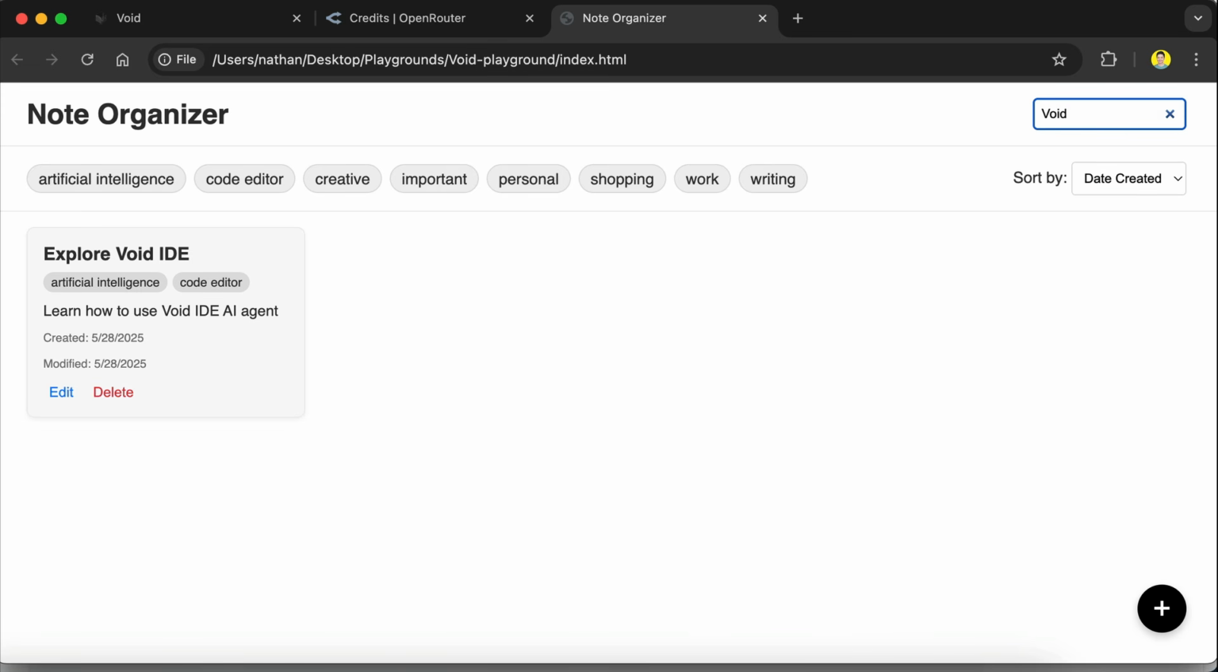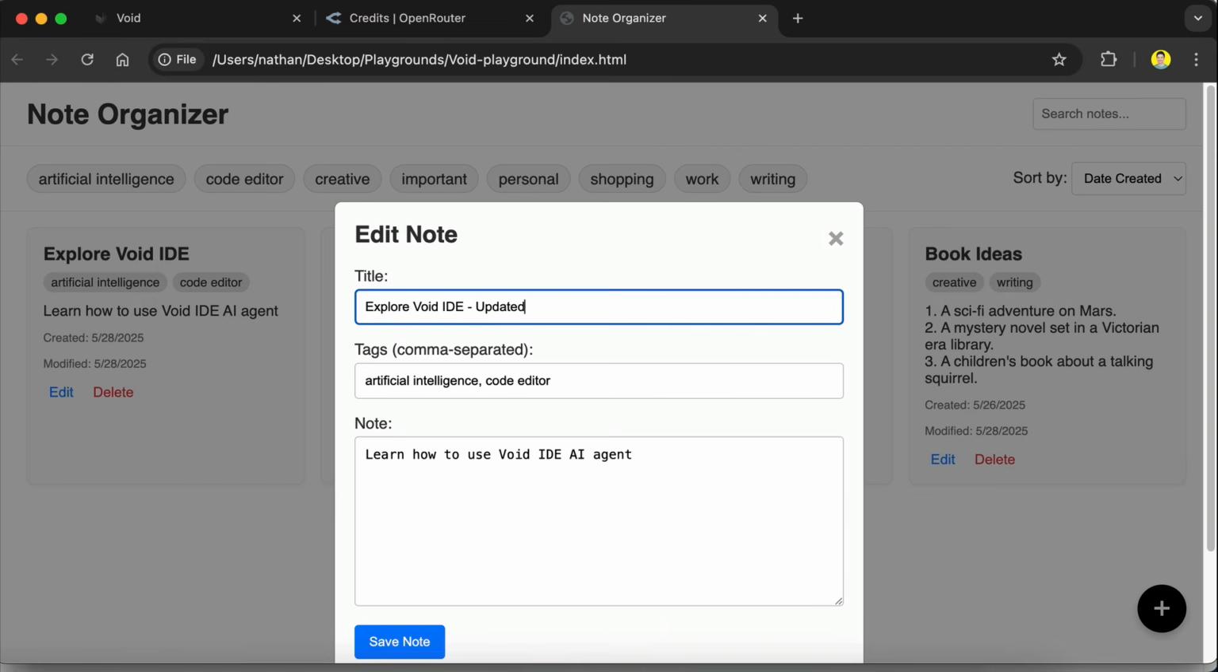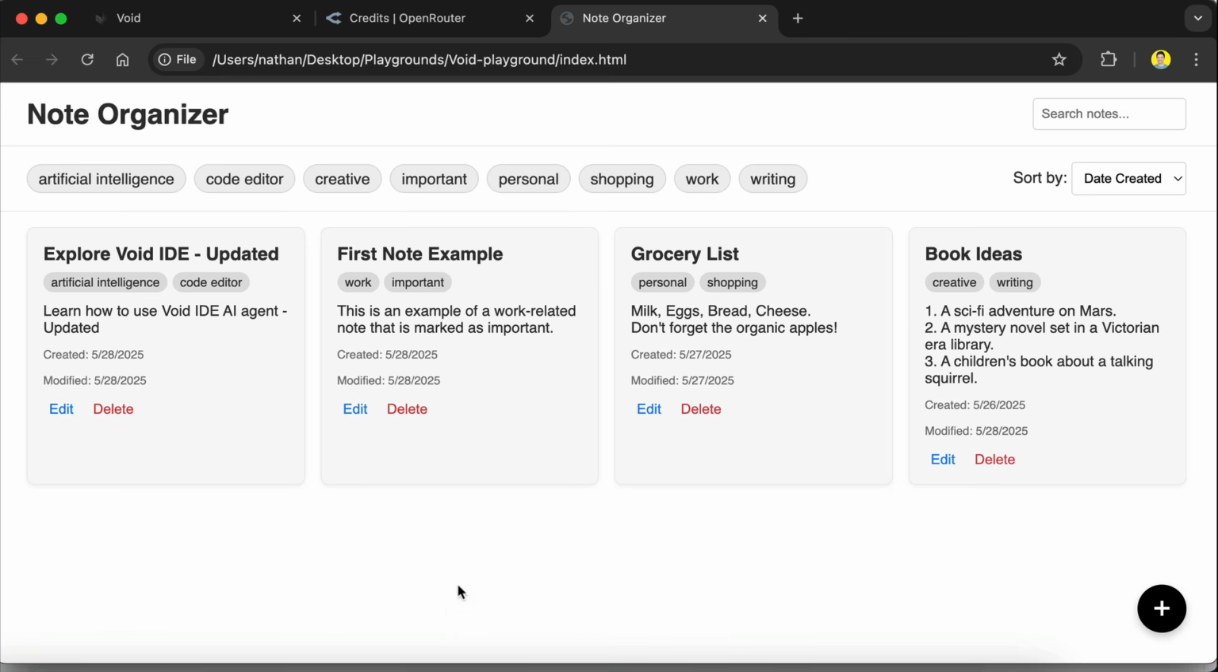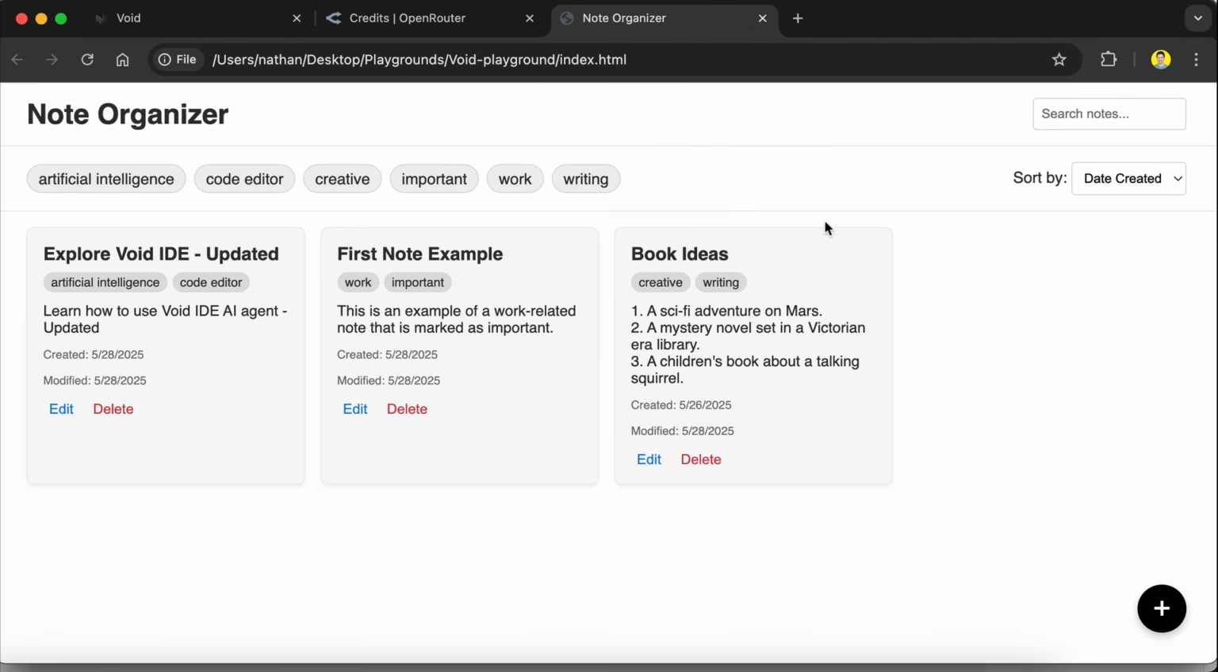Next is search. Alright, so we can search nodes. Next, try to edit the node. Add some text here. Okay, it works. Now the last one is to delete a node. Confirm here. And it's working. And we can see the unused text also disappear above, so great job for Void and Gemini.